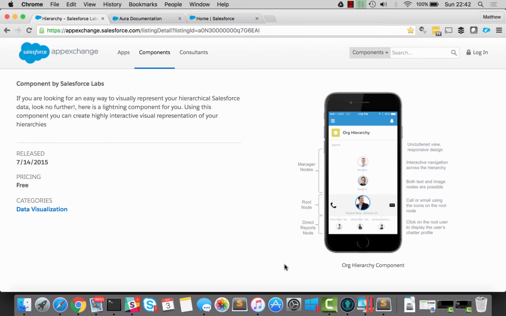So that could be organizational hierarchy in terms of an org chart with managers and their reports, or account hierarchy data. So I'm really interested to see what we can do with this component. Hopefully we're going to be able to put it to work in a number of different situations, and it's going to save us having to perform lots of manual customizations like we had to back in the Salesforce Classic days.